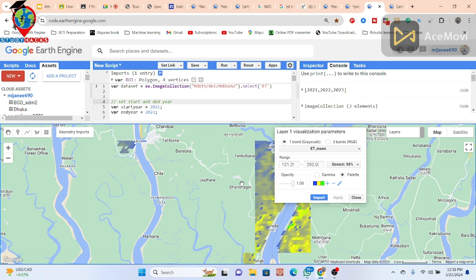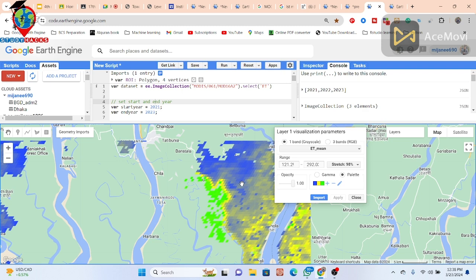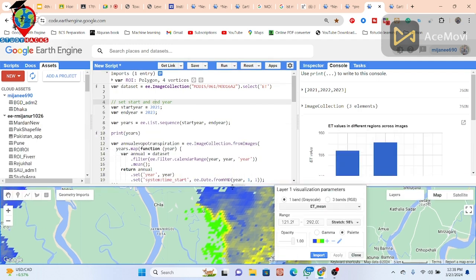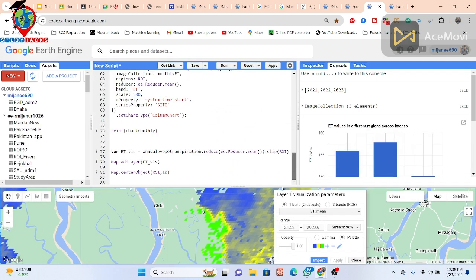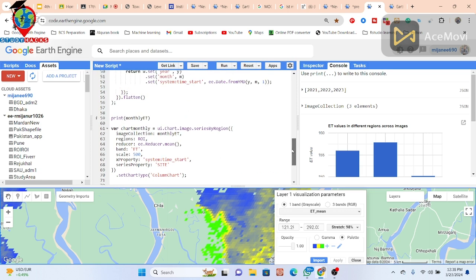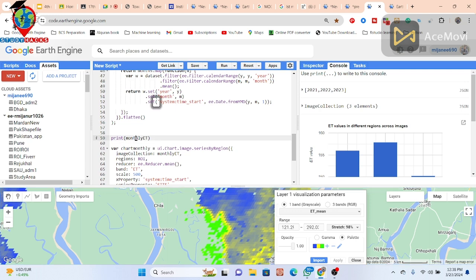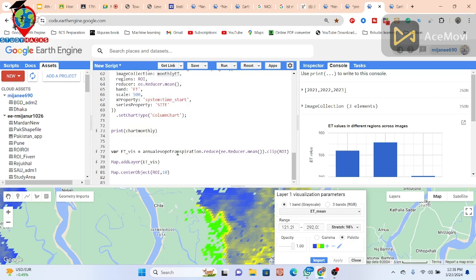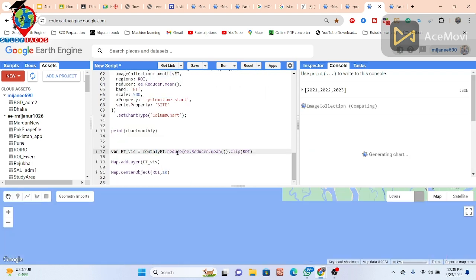And there are a lot of research papers you can find using evapotranspiration. Actually, it has a lot of uses, for crop health monitoring or forest monitoring. Okay, so this is the way of visualizing the data. And if you want to show the monthly data, for that you can simply call the monthly image collection. I simply copy the monthly image collection, and I simply reduce this monthly image collection and then click run.